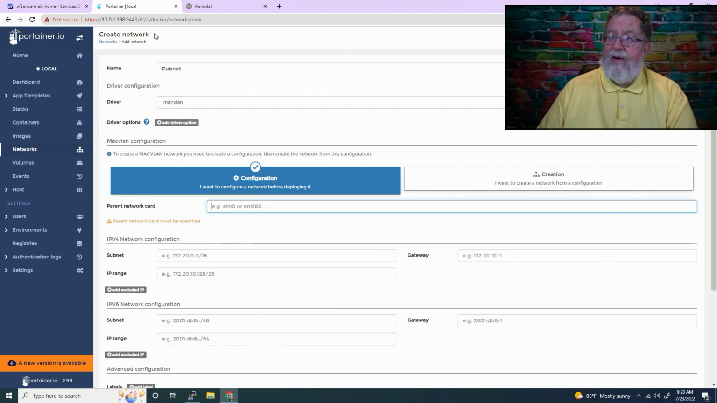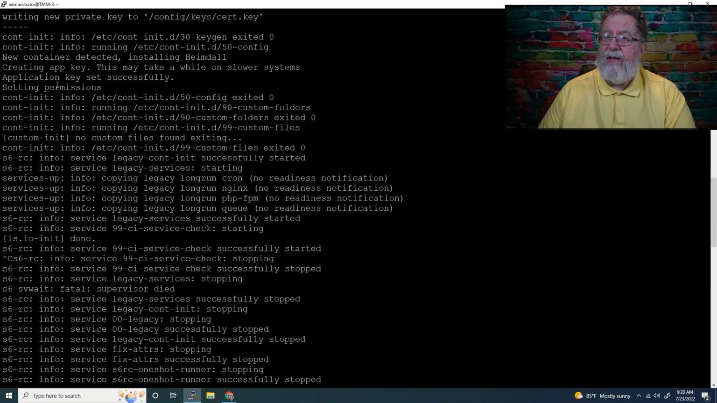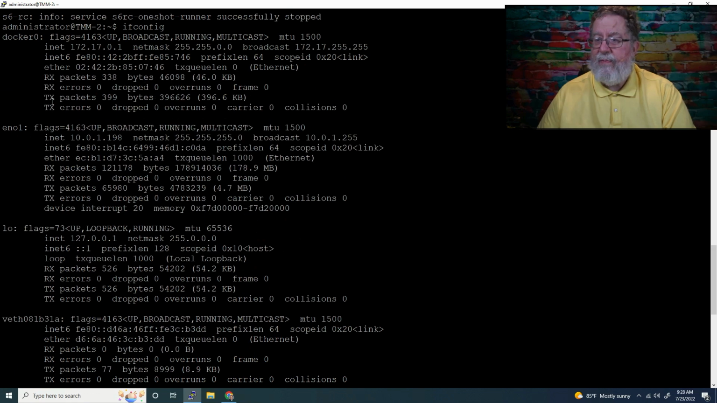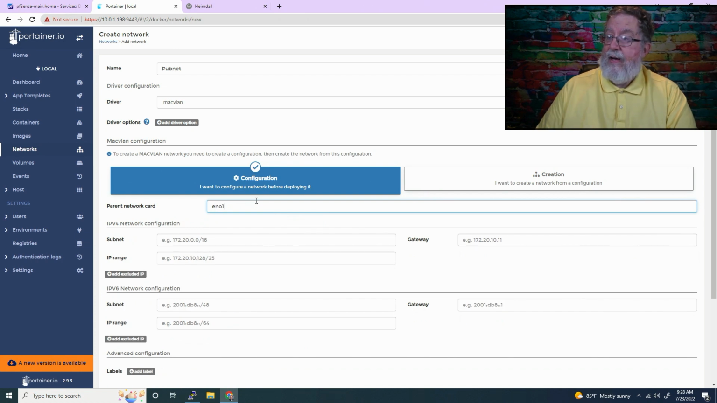We've got to give it the parent network card. So that's where we're going to come back over here and scroll up our list, and it should be EN01. All right. And then we've got to put that in, otherwise it's not going to work right. EN01. Now first we've got to make the configuration. This is what we're doing at this point.